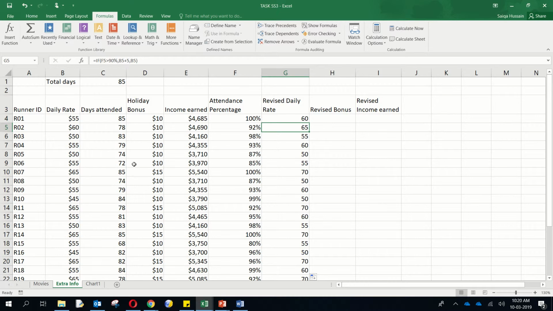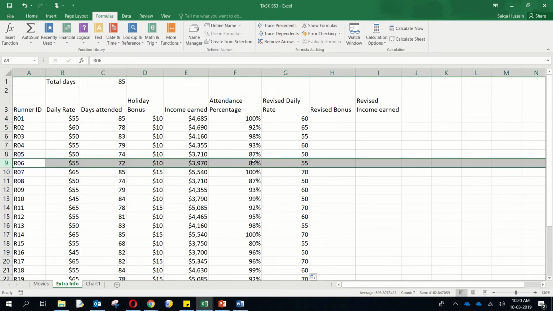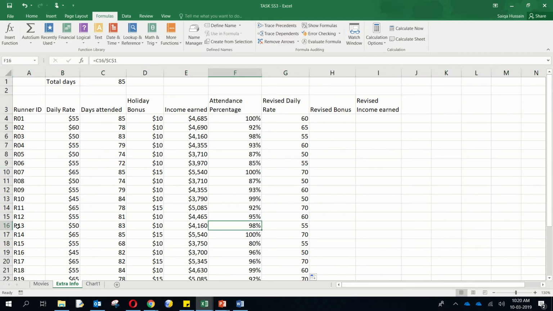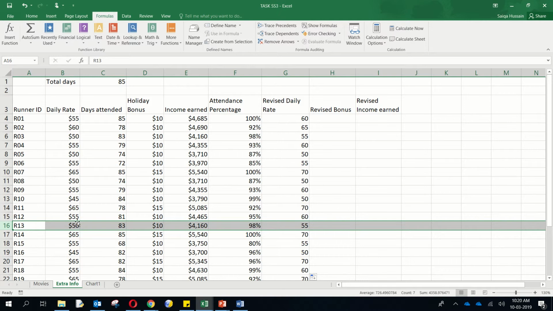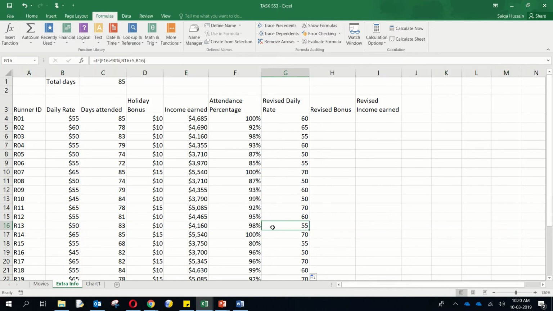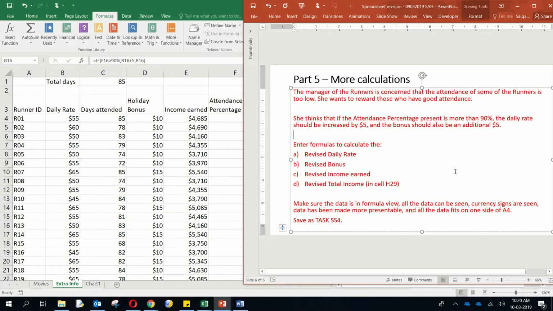There we go. Let's just try and make sense of these few things. Let's have a look at the ones that we know are not more than 90%. So this is not more than 90%. So the daily rate was 55 and the revised daily rate is still 55 because it's not more than 90%. Check another one. This is 98%. The daily rate was 50 and it's gone up by 5. Lovely. Okay, that's done. We've done the first part now.